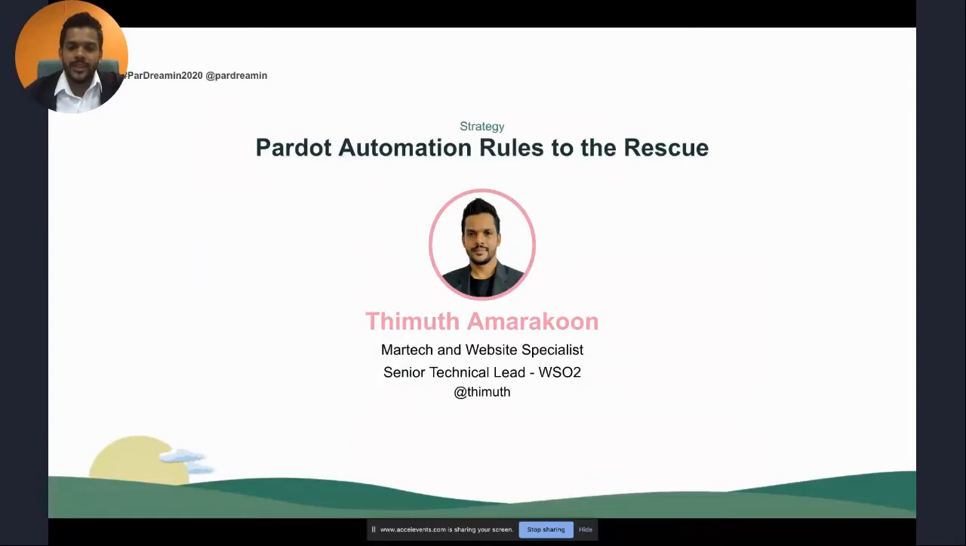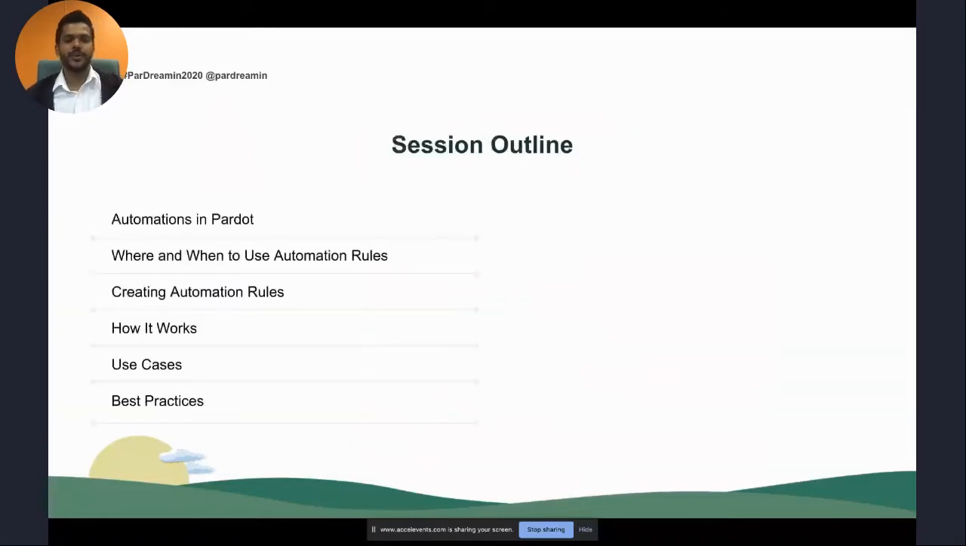So in this session, based on the experience on Pardot, we are going to talk about the automations and automation rules in Pardot. And in addition, we are going to cover when and where you can use these automation rules, and how to create the automation rules and how it works, and some of the use cases from our experience and some best practices we have observed.